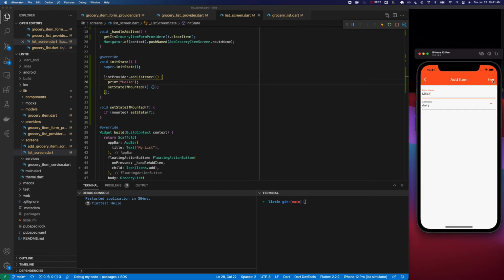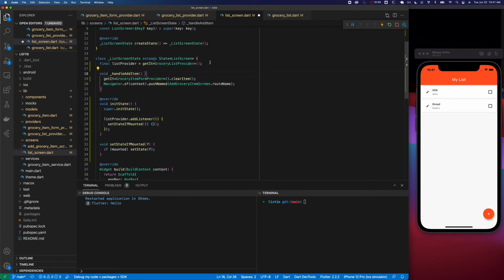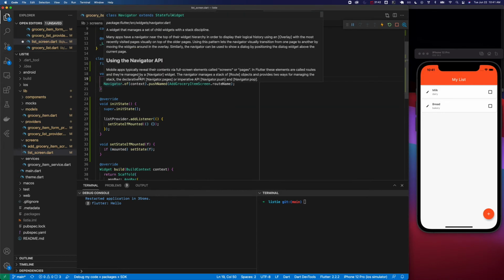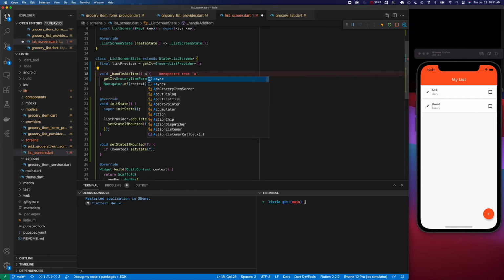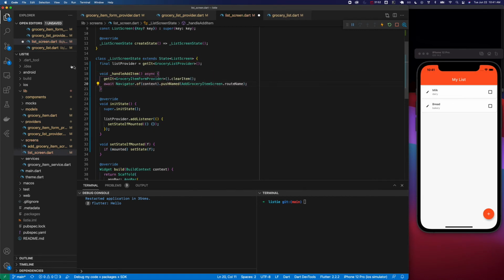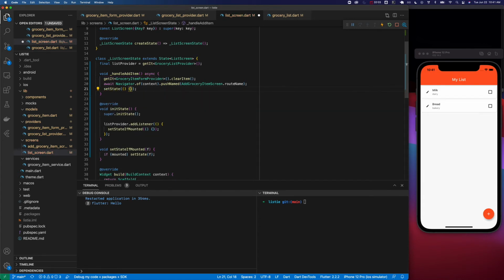Let's edit this to go milk 2. Yeah, and we still don't get it. So what we're gonna do is we have this navigator of context push named. So what we can do is we can actually make handle item an async function, and you can actually await from this. So basically, it'll do its thing, and then what we can say is let's just set state after we come back, after the await completes. And let's just refresh.